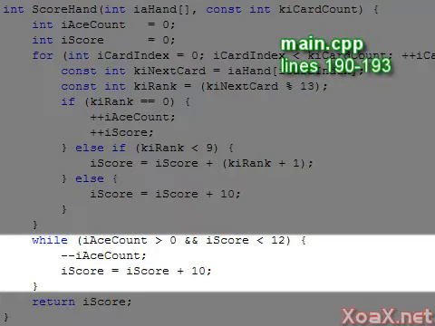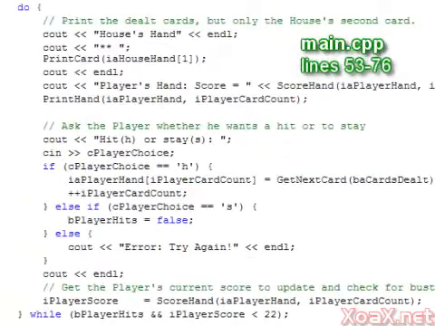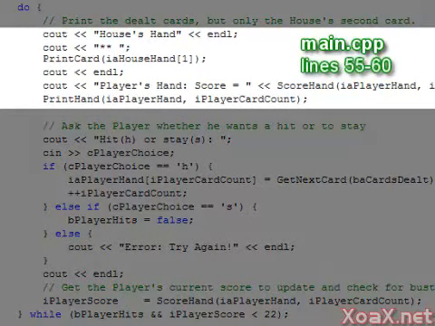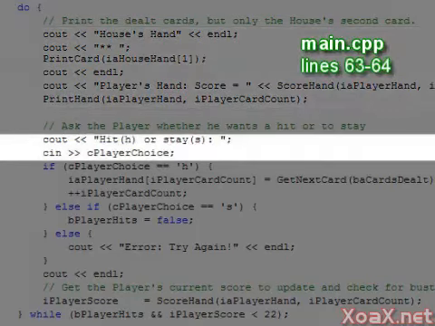Next, we enter a loop from lines 53 through 76 that runs once for each time the player is asked whether he would like a hit. Inside the loop, we output one of the cards from the house's hand and all the cards from the player's hand. Then the player is prompted to hit or stay. At this point, the output looks like this.